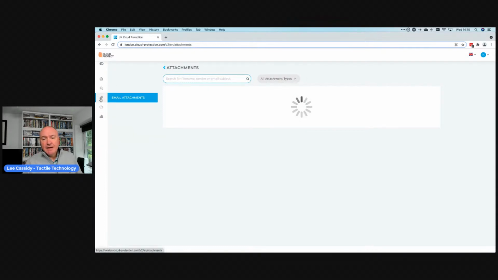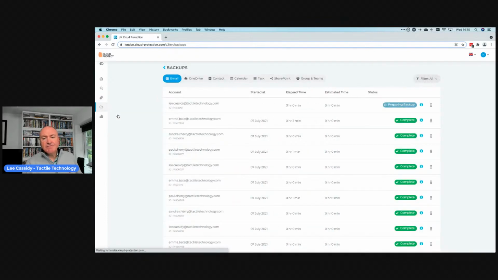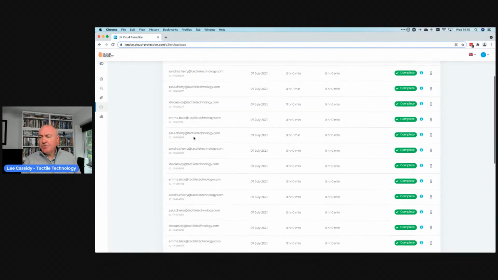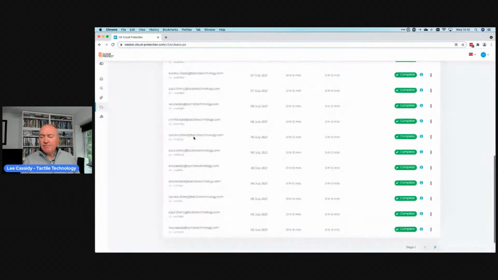Another thing we can do with this is look at the status of things, so we can see how often the backups have run, and we can see at the moment a backup's been prepared for my account, but a number of others have completed as we're moving forward.